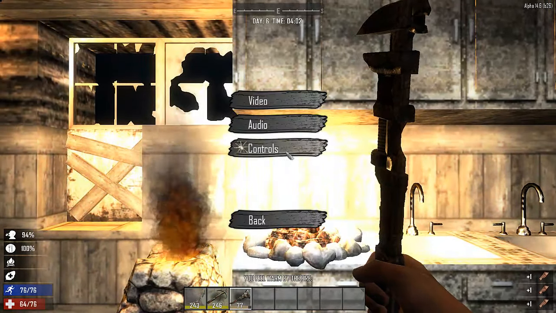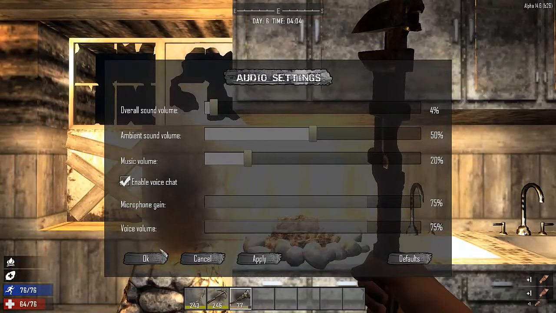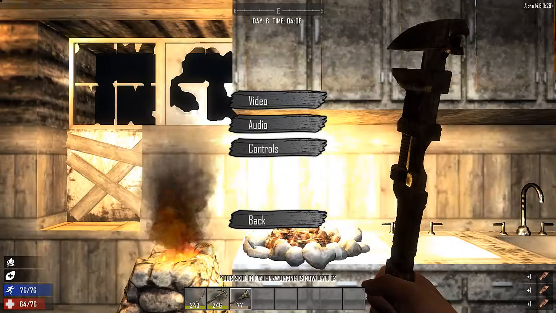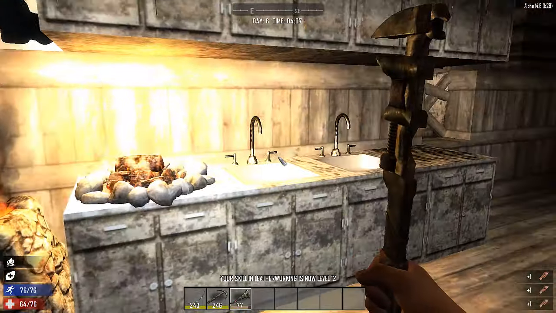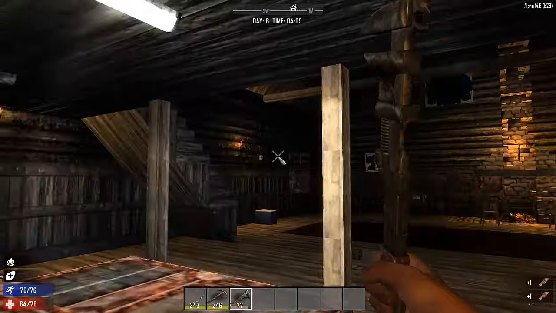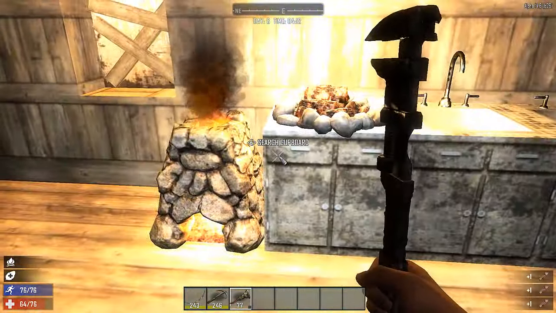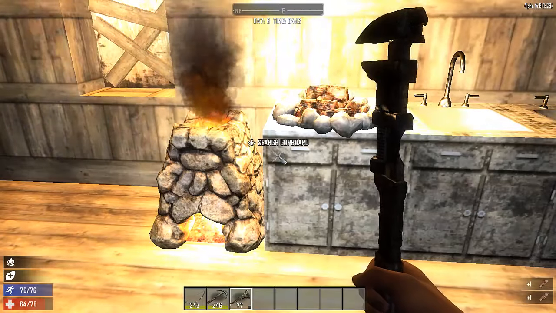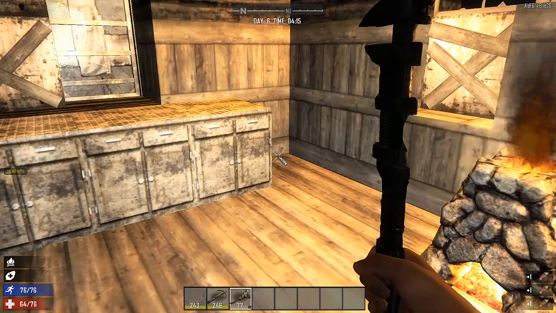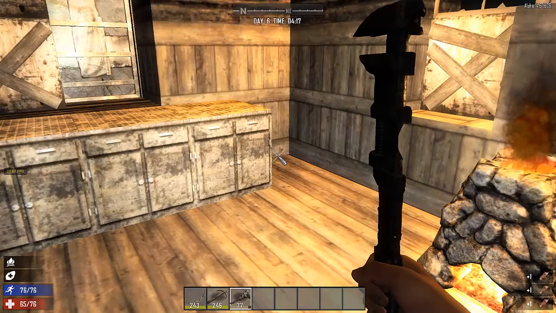But I'm just gonna adjust the game volume here. Okay, so right now I've got a campfire, one forge, and about six torches in the room I'm in. If you hit F8, you see the FPS. Right now, I'm running at 25 to 30. It keeps bouncing.